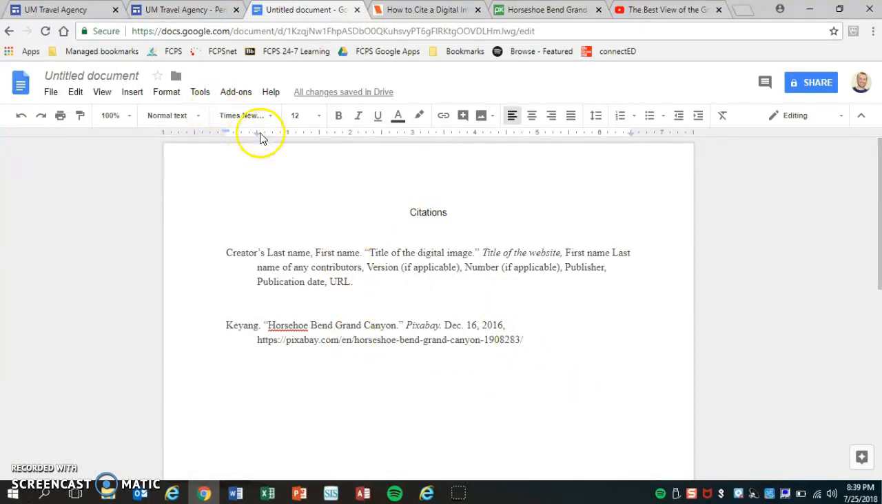Now, I've already kind of prearranged the ruler here. The weird thing about the citations is you indent the second line. It's the opposite of traditional writing, where you indent the first line of a paragraph, and then you have everything else along the left margin. You could do that just by playing around with the ruler up here. Sometimes tab is a little tricky on Google, but there you have it.